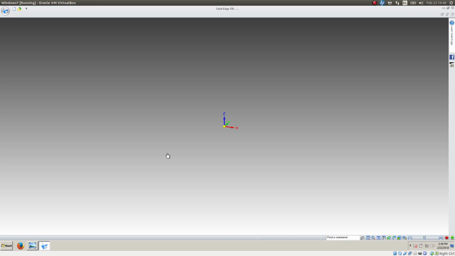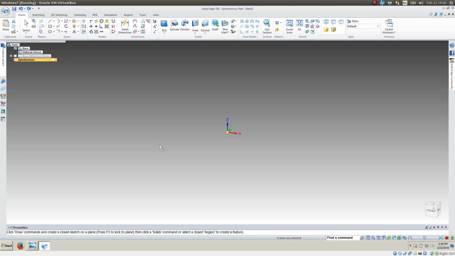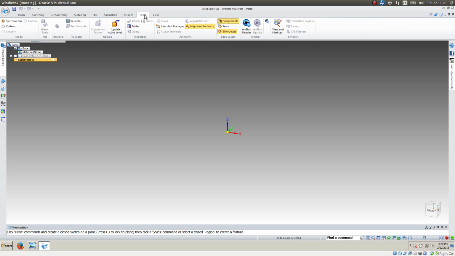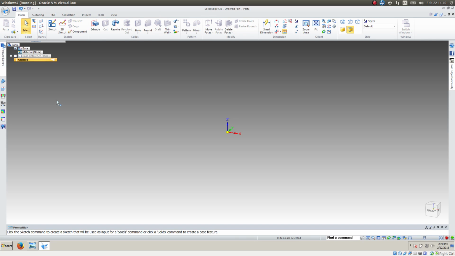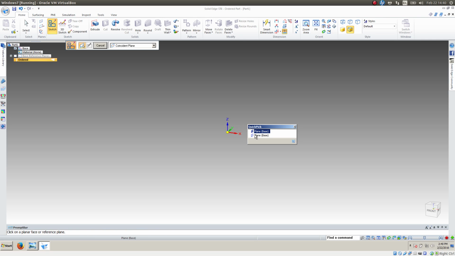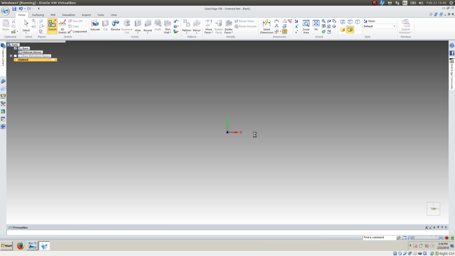So let me create a new part. And things might run a little slowly since this is in a virtual machine. You can work in either the synchronous or ordered environment. I prefer ordered just because that's what I'm used to. So let me change that there and I'll create this sketch. Now I'm also used to sketching on the XY plane, so I'll go ahead and choose that plane.